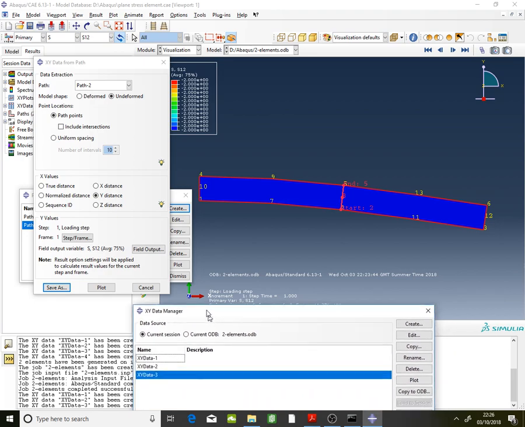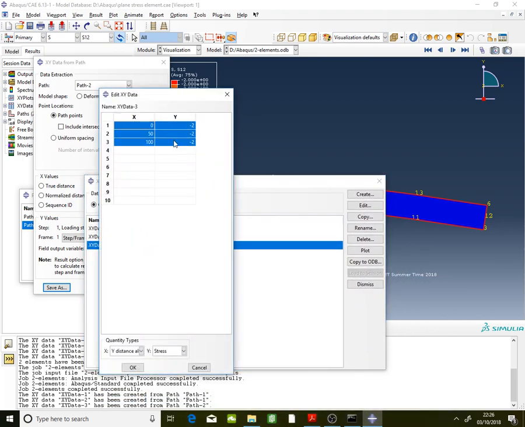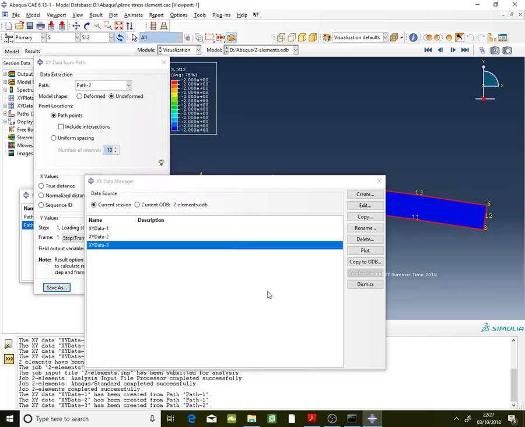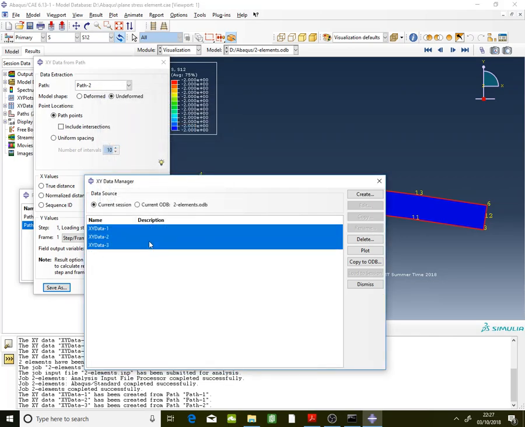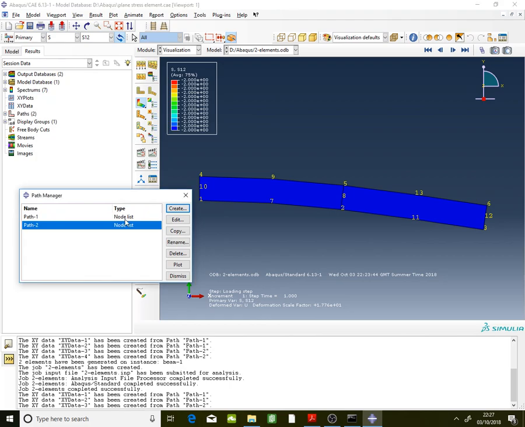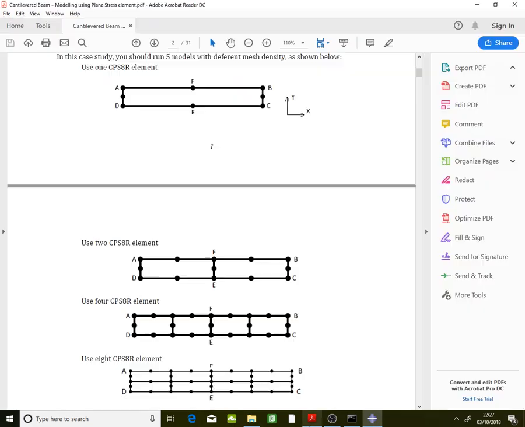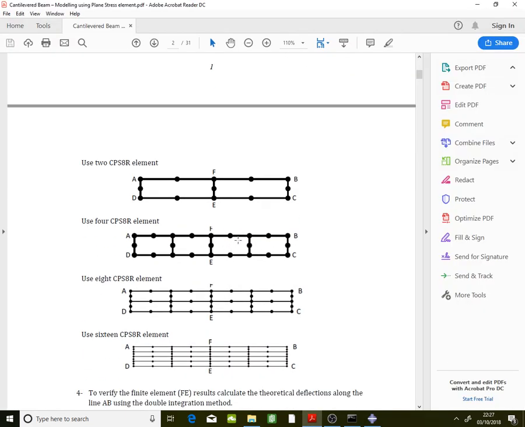You will find it in XY data manager and double click. You will end up with the value of the shear stress over the height of the beam. You record this in your table, then OK. So let's delete everything now to start a new another model. We close, close, delete, close, and to go to mesh to do actually 4 elements.